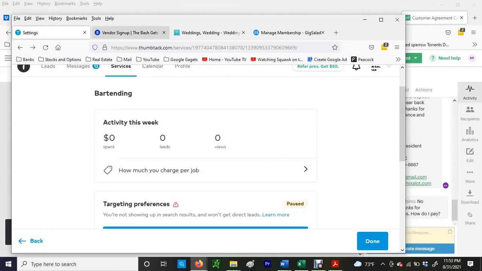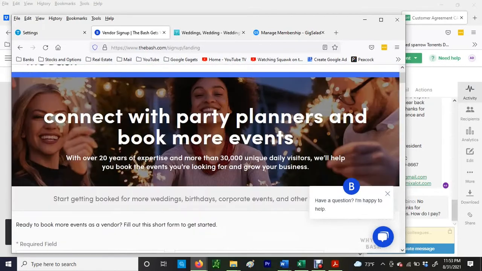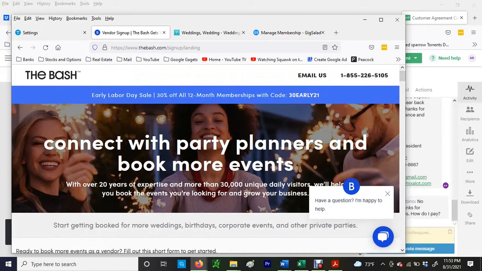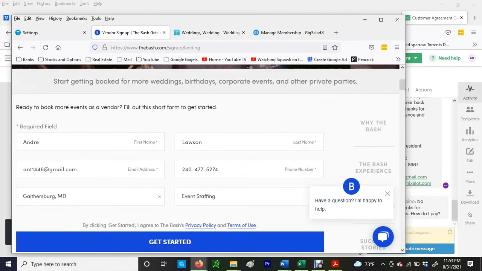So you just want to make sure that your closing is as efficient as possible if you're going to use Thumbtack. The next one I've used before is called The Bash. It actually used to be called GigMasters when I used it before, but they've since changed their name. But this is a pretty decent advertising platform as well. You can go to this website. It operates a lot like GigSalad, which I'll go into later. But this will allow you to advertise your services and have people contact you.